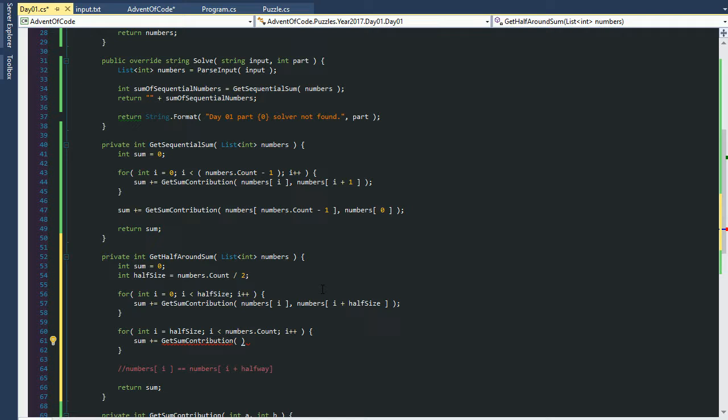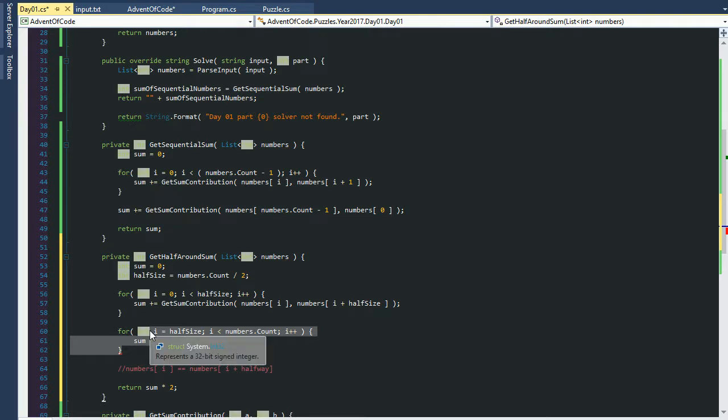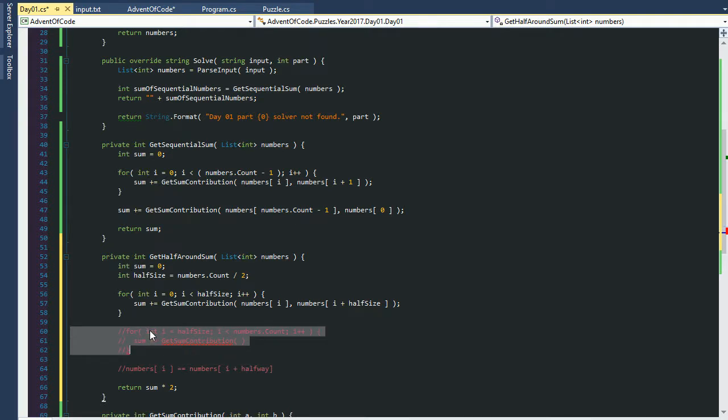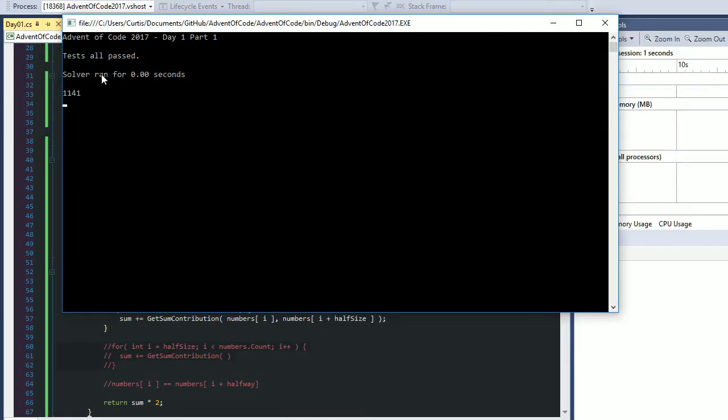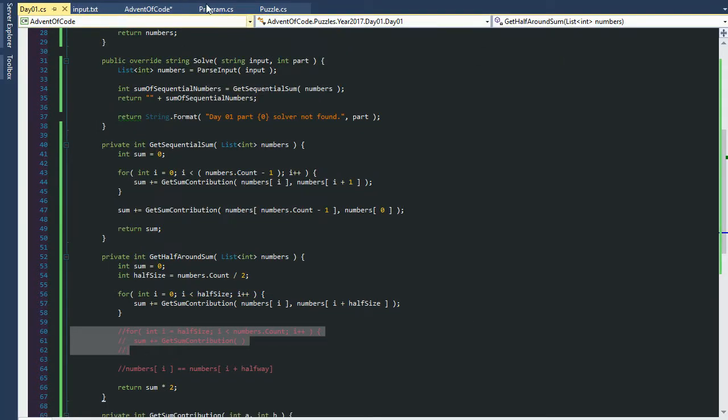All right, so sum of halfway, so halfway is 2, so 0 plus 2, that's 1 and 1. That gives us 1, 2, 2. Let's see if we can cheat. Test all passed. Oh, because it's 1 for 1. But it does mean our part 2 tests pass. So that's reassuring.